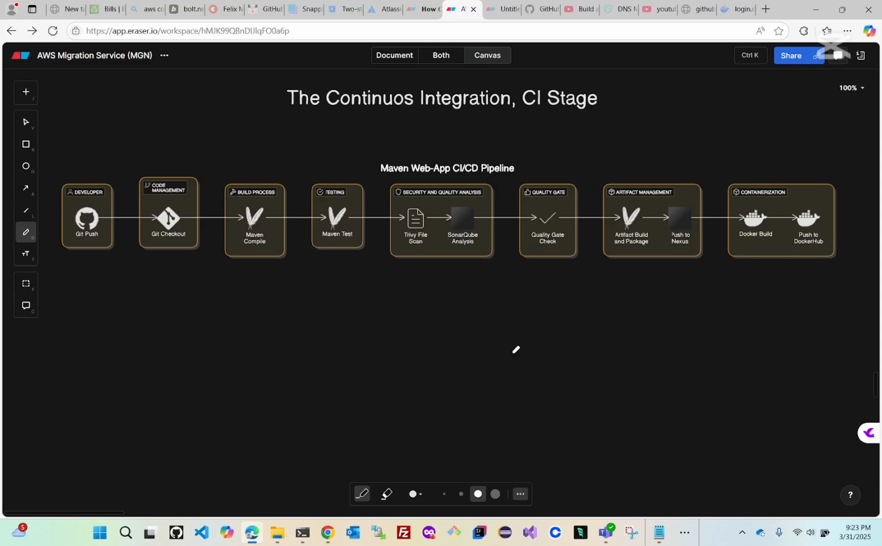So far, we have understood the theoretical workflow of the continuous integration stage, also known as the CI stage or CI pipeline. For the avoidance of doubt and for the purpose of clarity, I'm going to run us through it using an architectural diagram as seen on the screen.